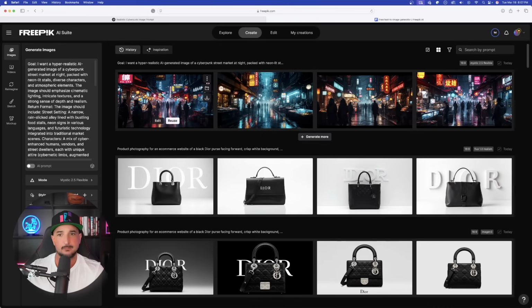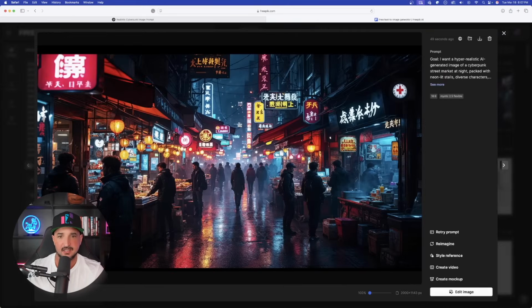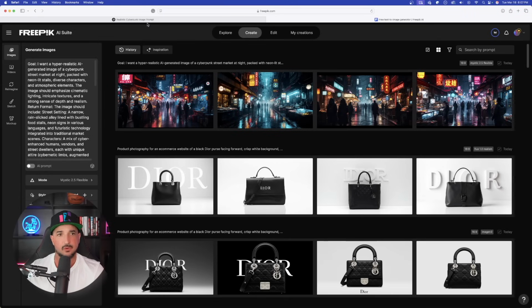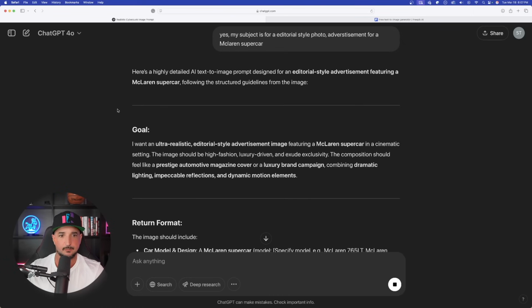Back over into Freepik quickly, and look at this. I'm going to get all of my images. Very, very impressive looking. All turned out very good. Okay, so that was pretty simple. I got my prompt with the anatomy of a prompt, okay?